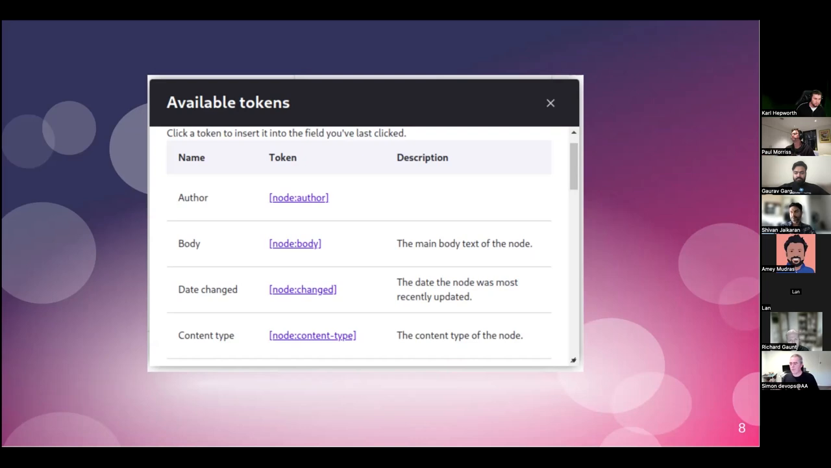The problem is that the standard token browser, as you can see on the screen there, and that's just the node token values, has a lot. And we didn't want to give our internal admins access to use all of those. We only wanted to allow them to use certain fields that were relevant to the deal process.